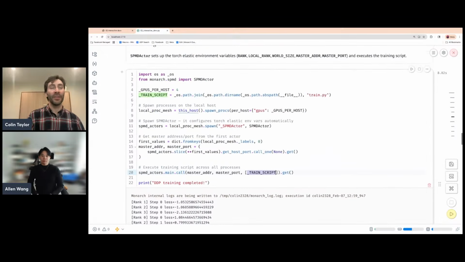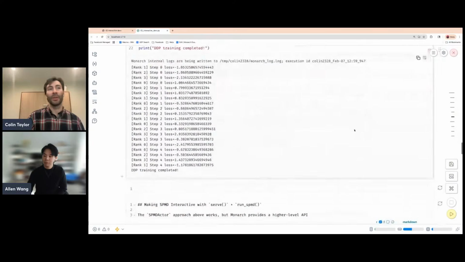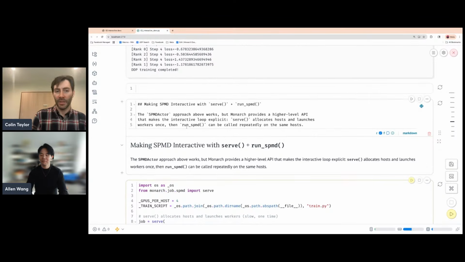So this example is not super interesting, but I think it does represent the foundation for building a relatively straightforward but still useful application on top of Monarch, which is this interactive experience. So now that we have this, I'm happy to take questions. There's nothing interesting yet, or I can go on to how we make this interactive. Any questions about what we're doing?